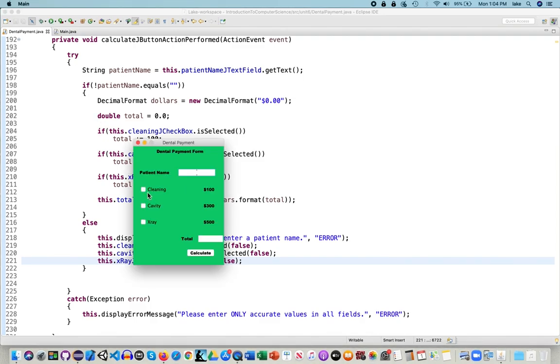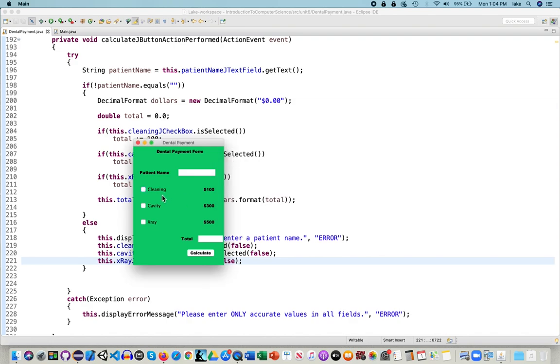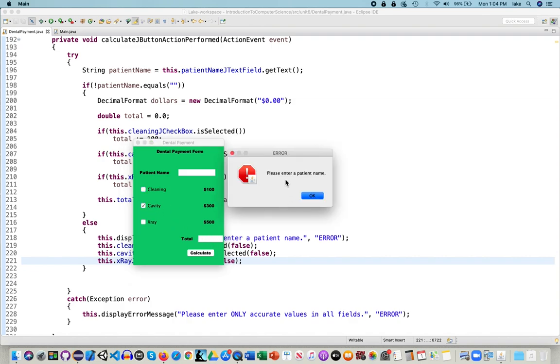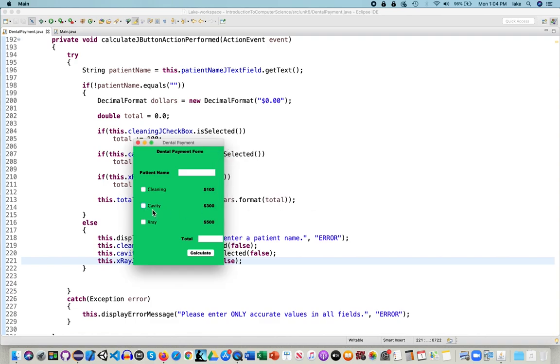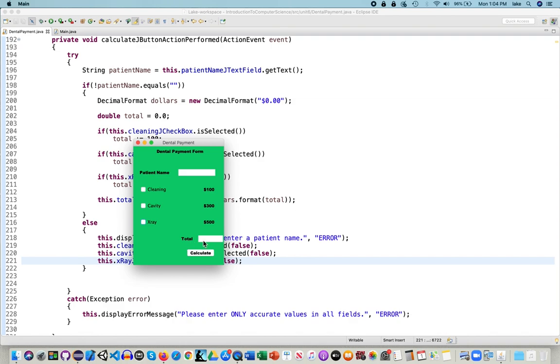All right. Hey, you need a name. Okay. Not selected. No total yet. Total's blank. Hey, you need a name. Not selected yet. No total. Hey, you need a name. See? Put a name in now. Perfect. Works like a charm.